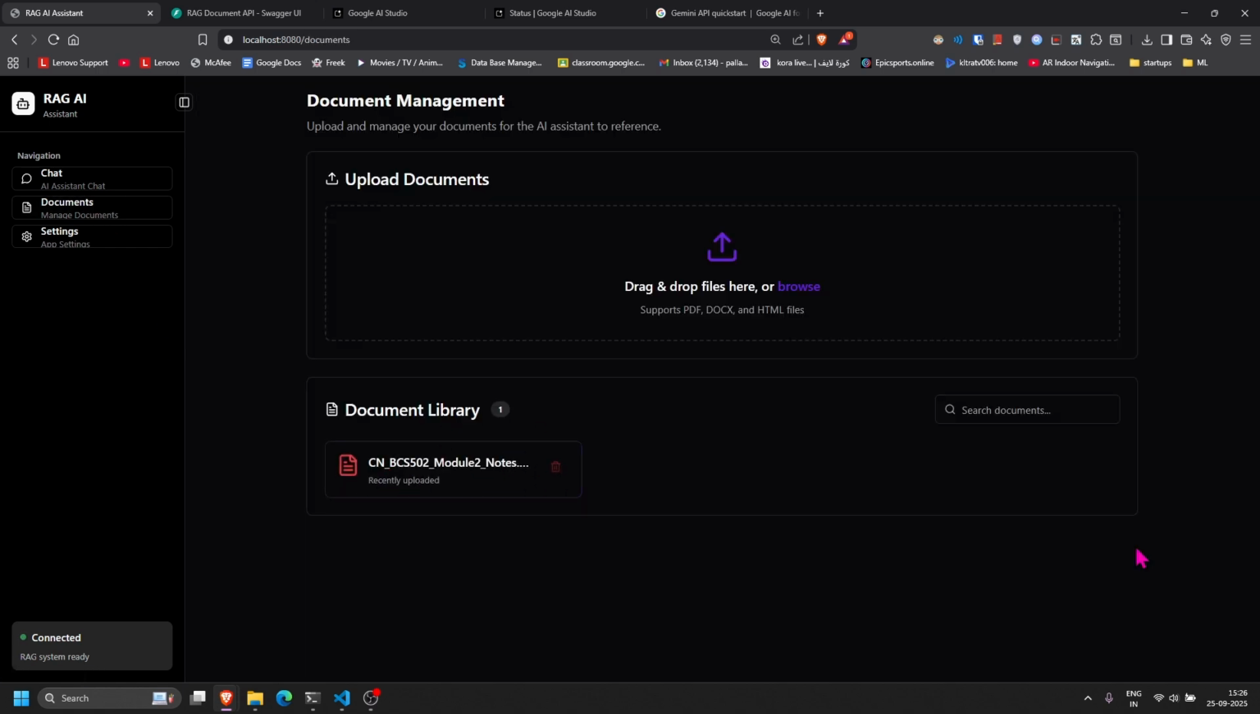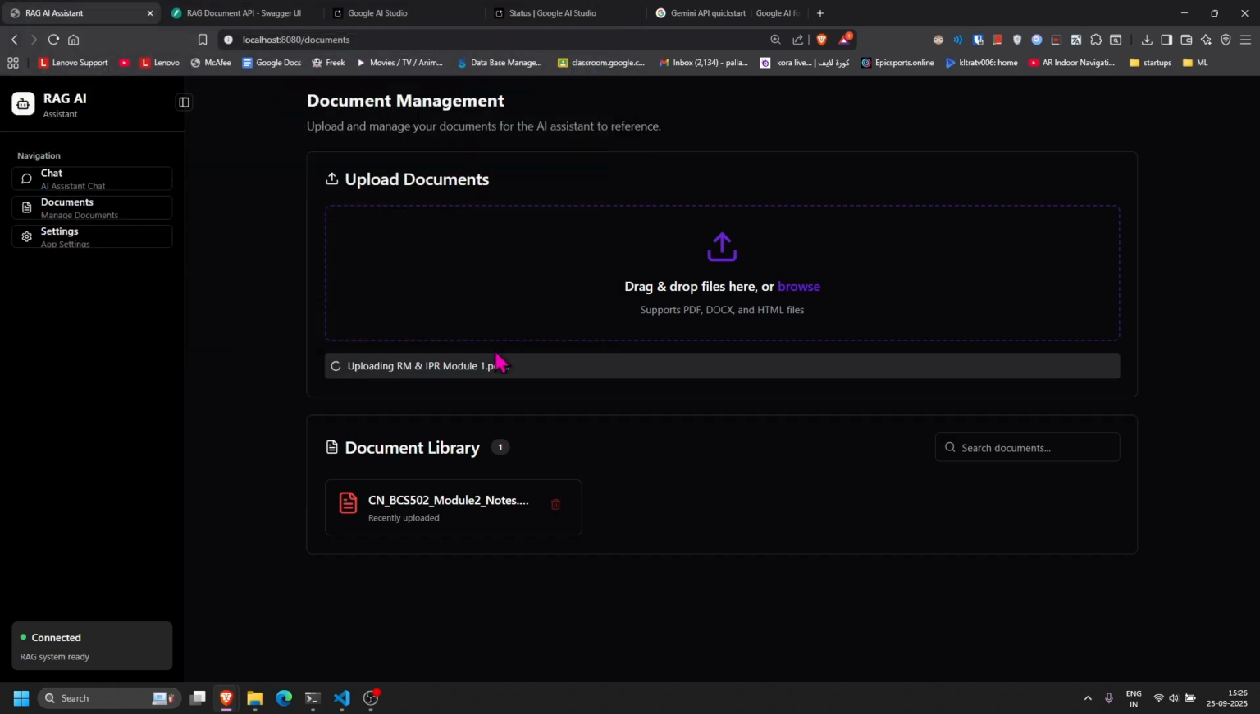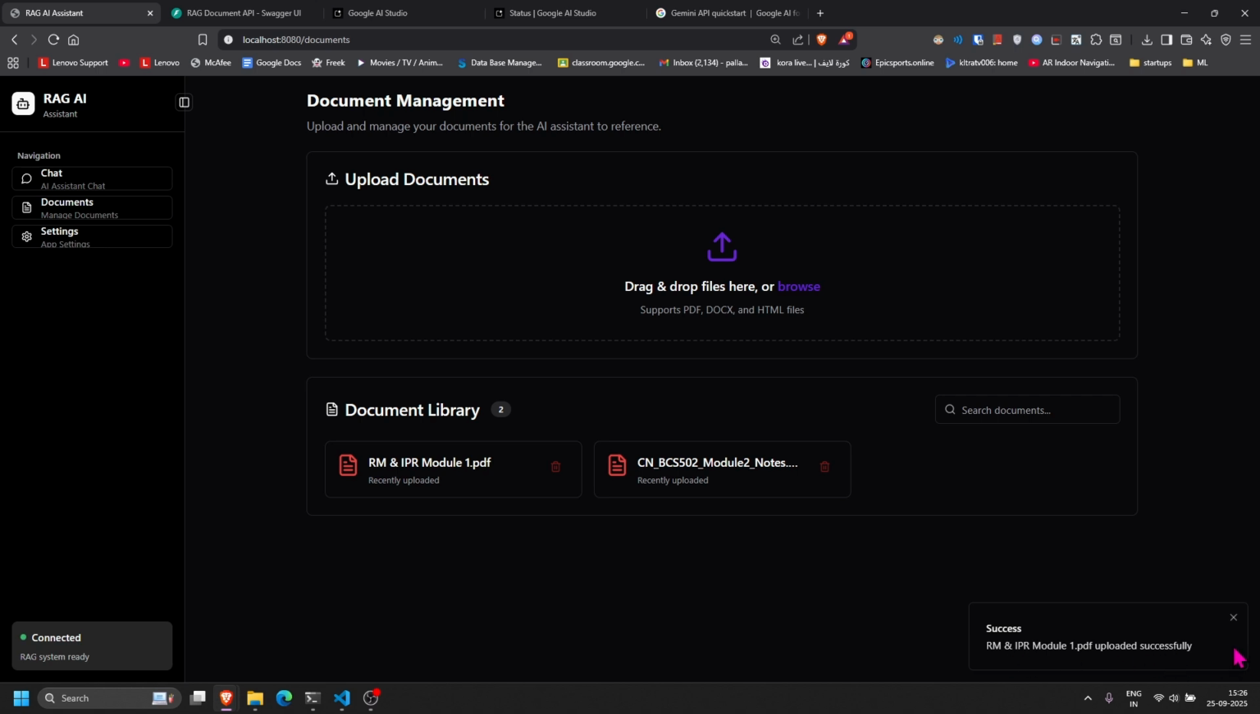Let's go to our documents. As you can see here in the document library, anything you upload shows up here. Let's upload something else. RMIPR module 1. Let's wait for it to upload, then convert into vector embeddings, and it'll show up here. And as you can see, RMIPR module 1 uploaded successfully.